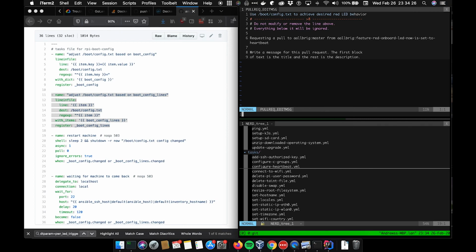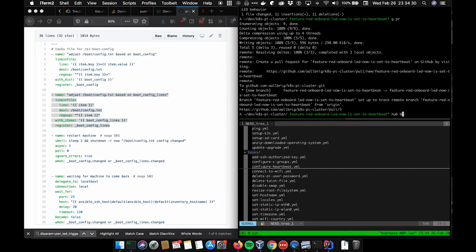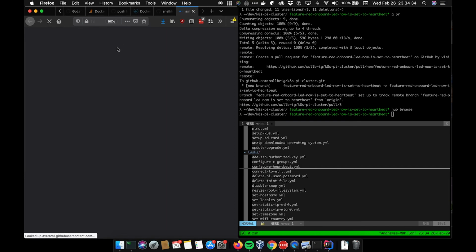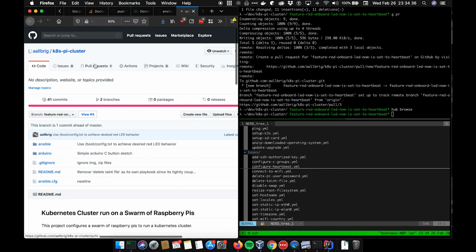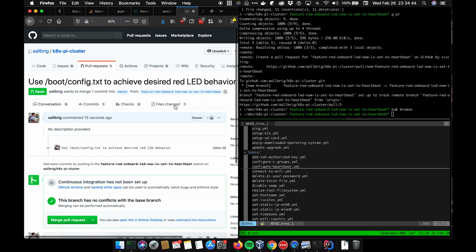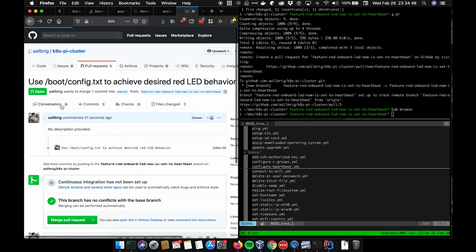Yep, looks great. Hub browse. Just open this up because I don't think I really look at pull requests since I do a lot of things through the command line, but here's the pull request that I just opened up, and it's titled, no description, but that's fine because it's basically a personal repo.